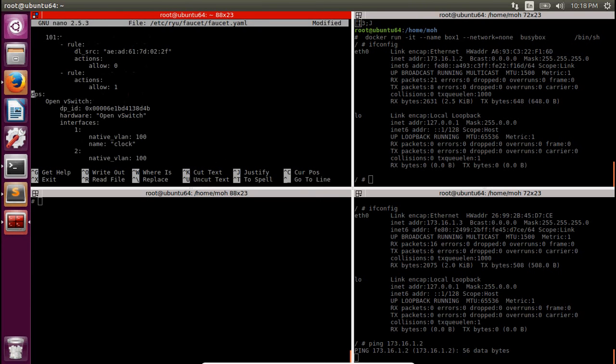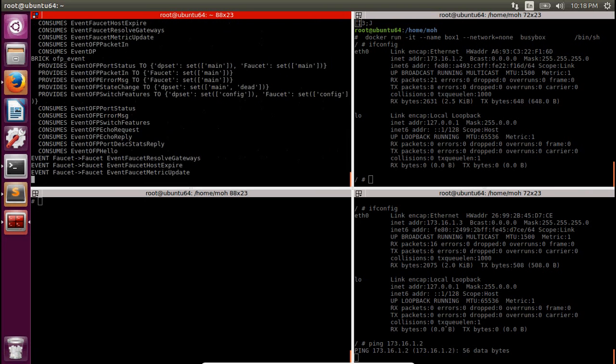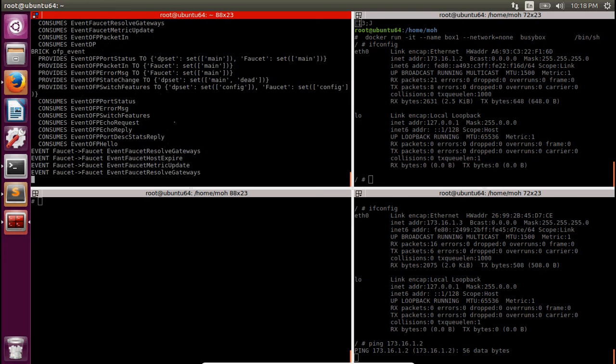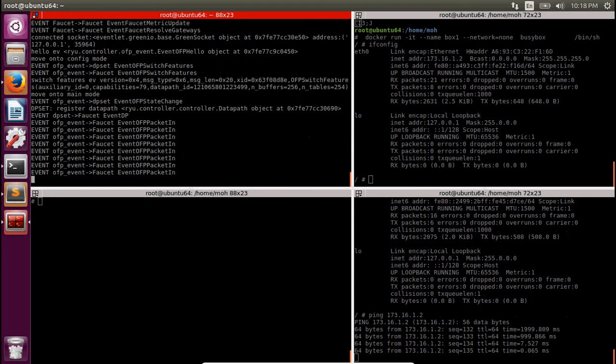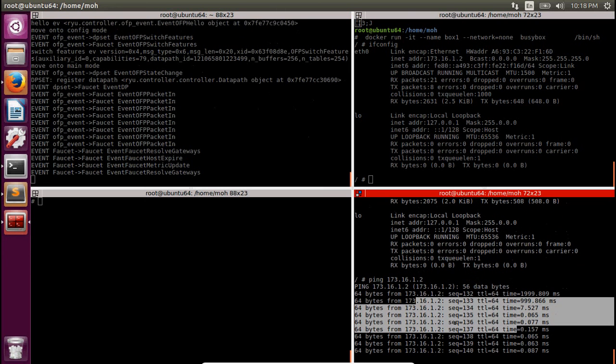Basically it says block this traffic and allow the rest. So both hosts are in VLAN 100, so it will allow them to communicate. And let's run Faucet now. You should notice that after it communicates with the switch, it should install the flows and allow the traffic to go through.